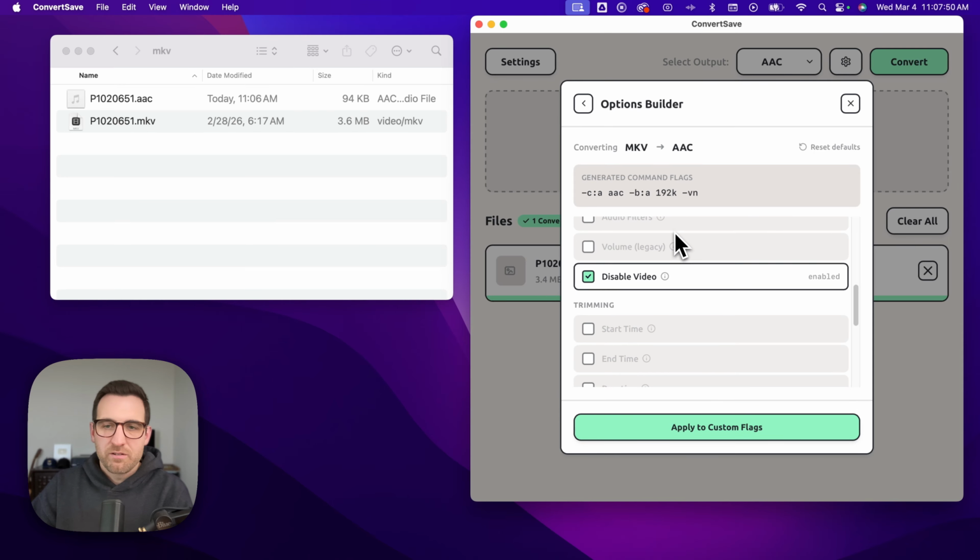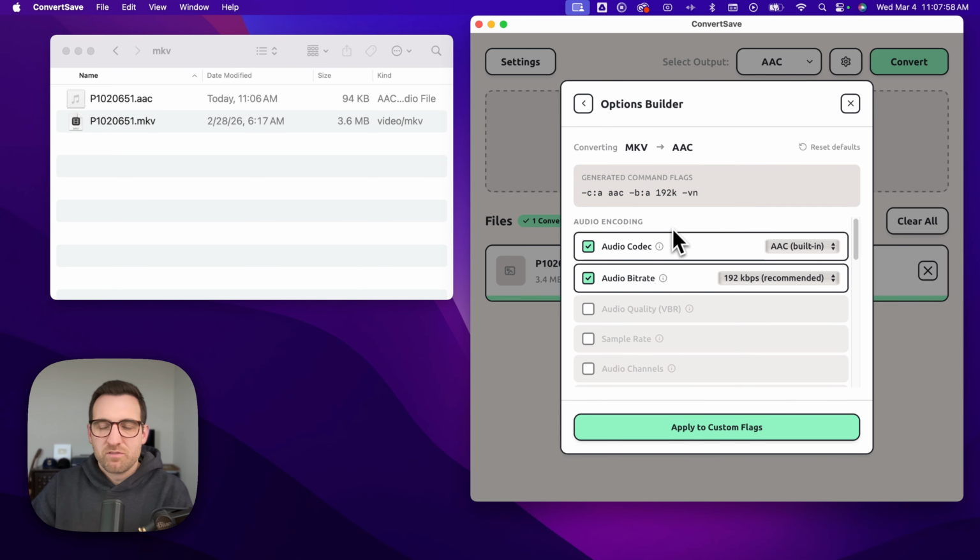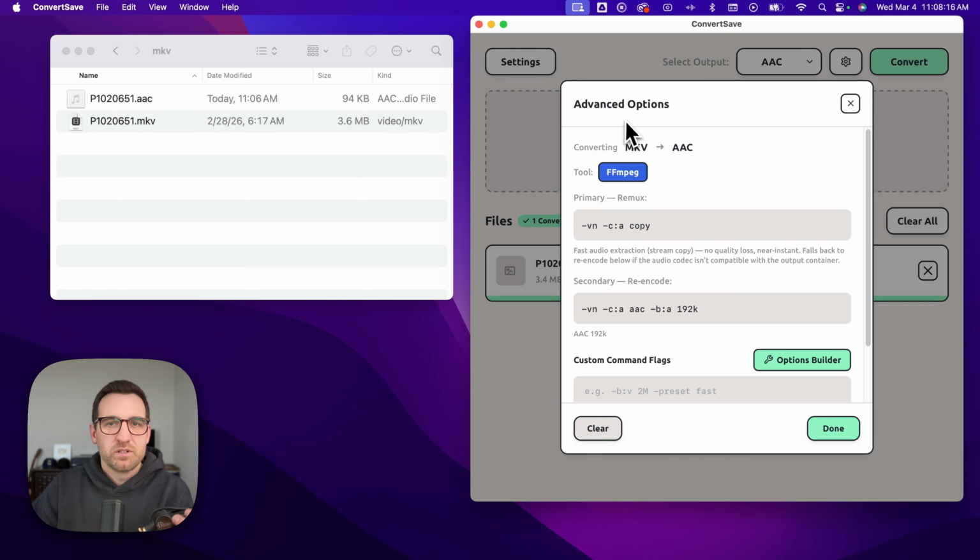Like I can add audio filters, volume, or change volume. I can select some trimming, like the start time, end time. And if it's video or if it's images, there's other things in here. This is for audio encoding, but for video, you can do like frame rate, resolution, and all these different things. And for images, you can actually add effects. You can crop, you can resize, all that kind of stuff. And it creates and generates these commands for you. And basically that's what will be sent to the tool for that conversion.